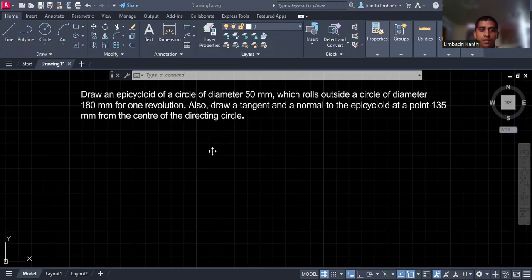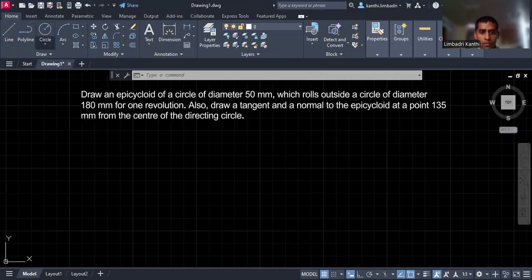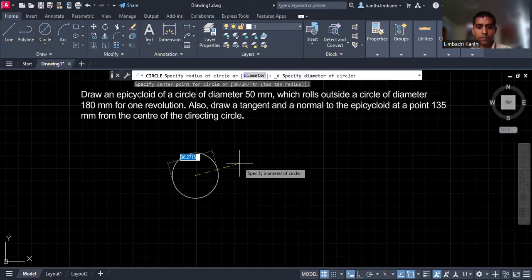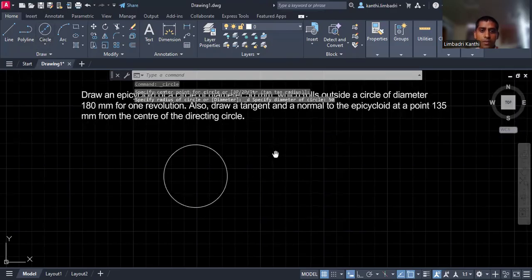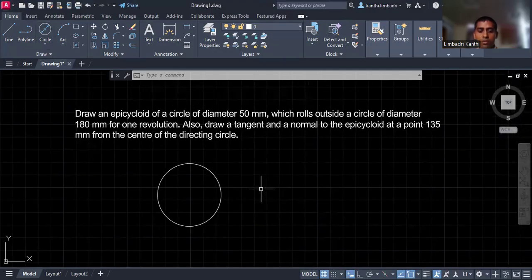First we will draw the circle of diameter 50 mm. And then after this, it is going to roll on another circle. So its diameter is 180 mm, as given.